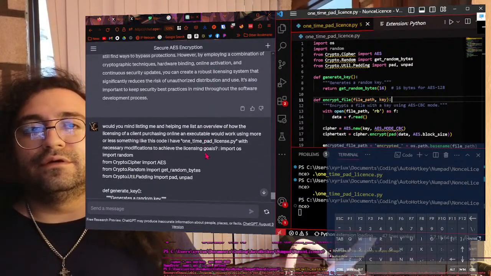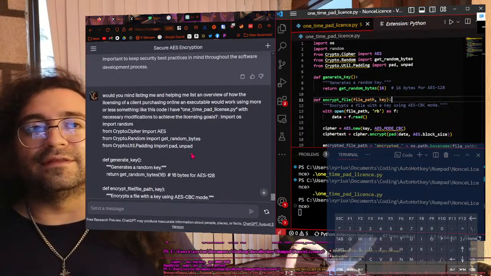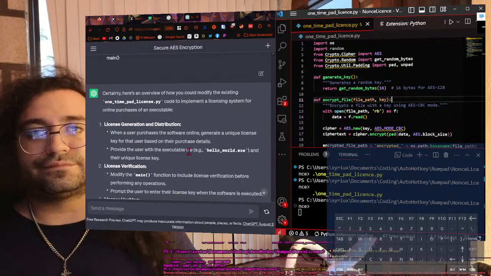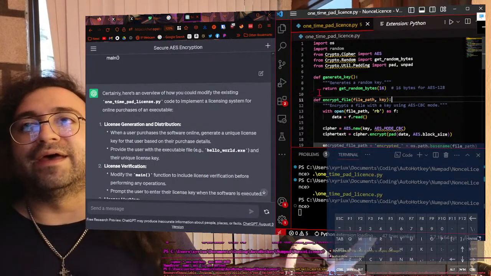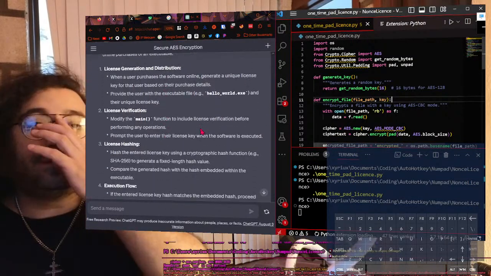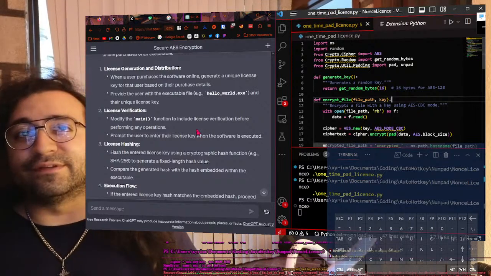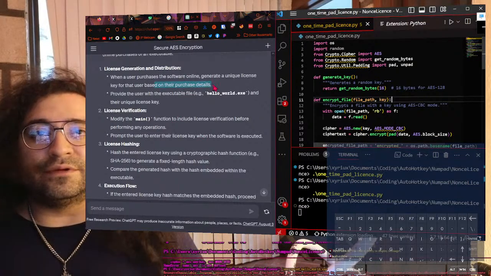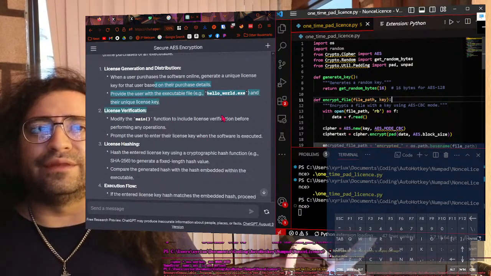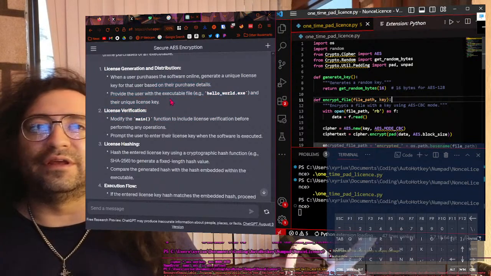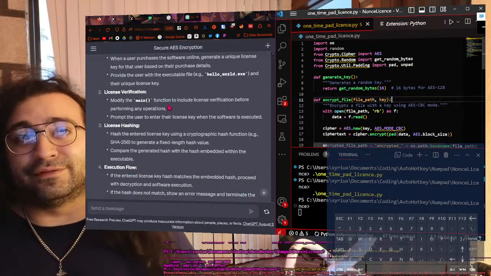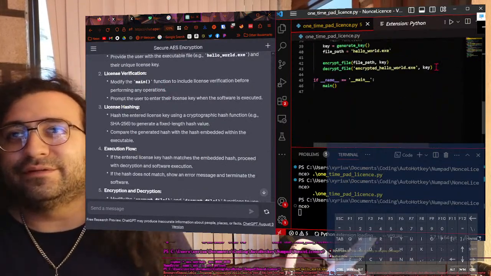Again, if you won't mind listening, here's the overview of how to use this plan to license. When a user purchases the software online, it generates a unique license key based on the user details. Then you provide them with an executable and their unique license key. According to this, they have to modify the main.